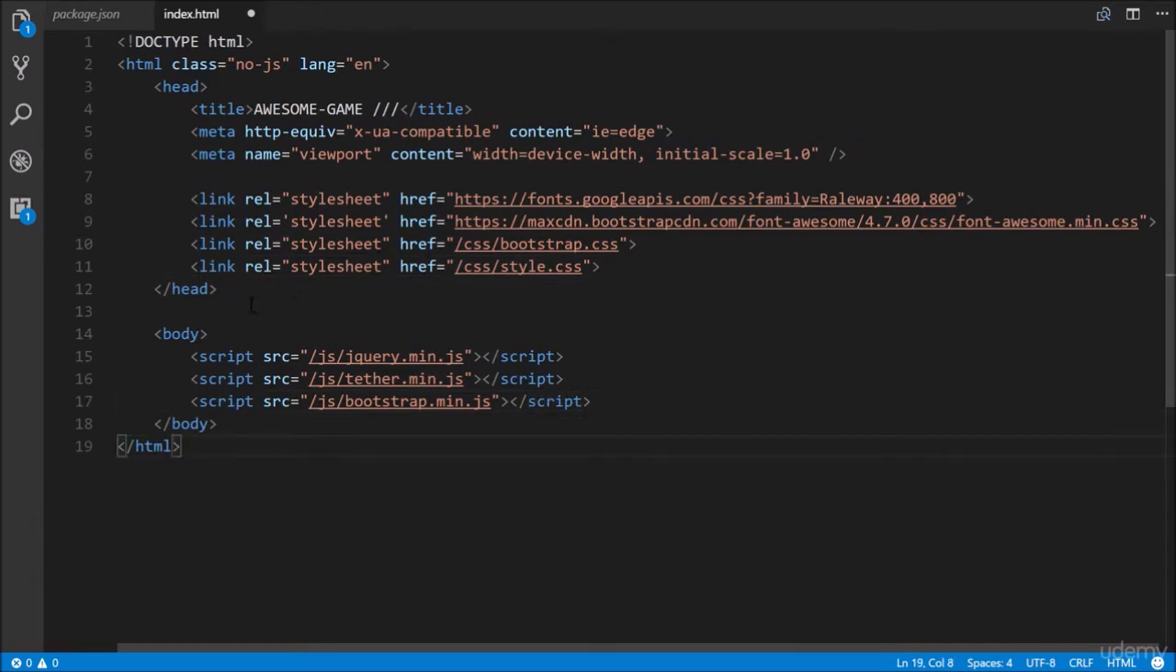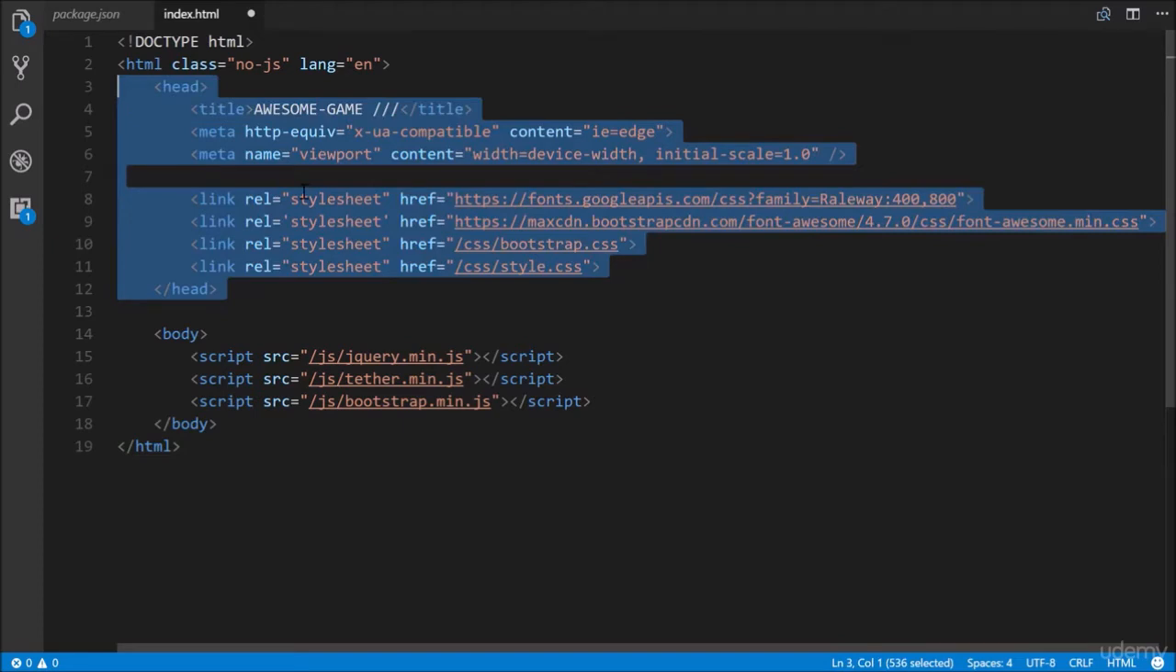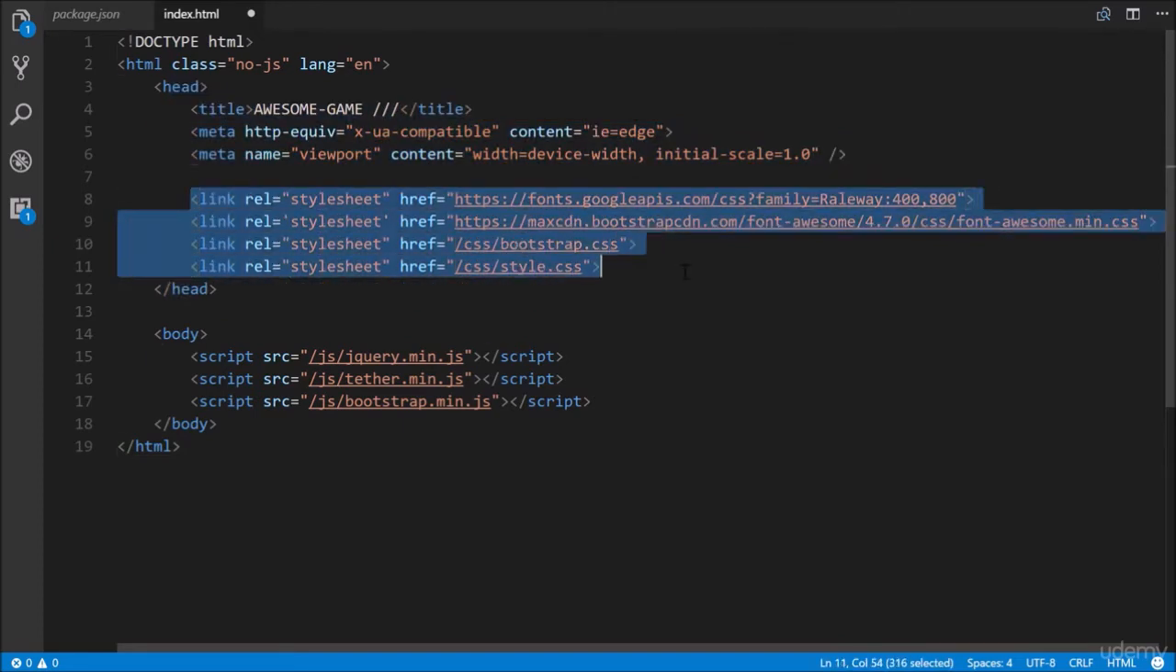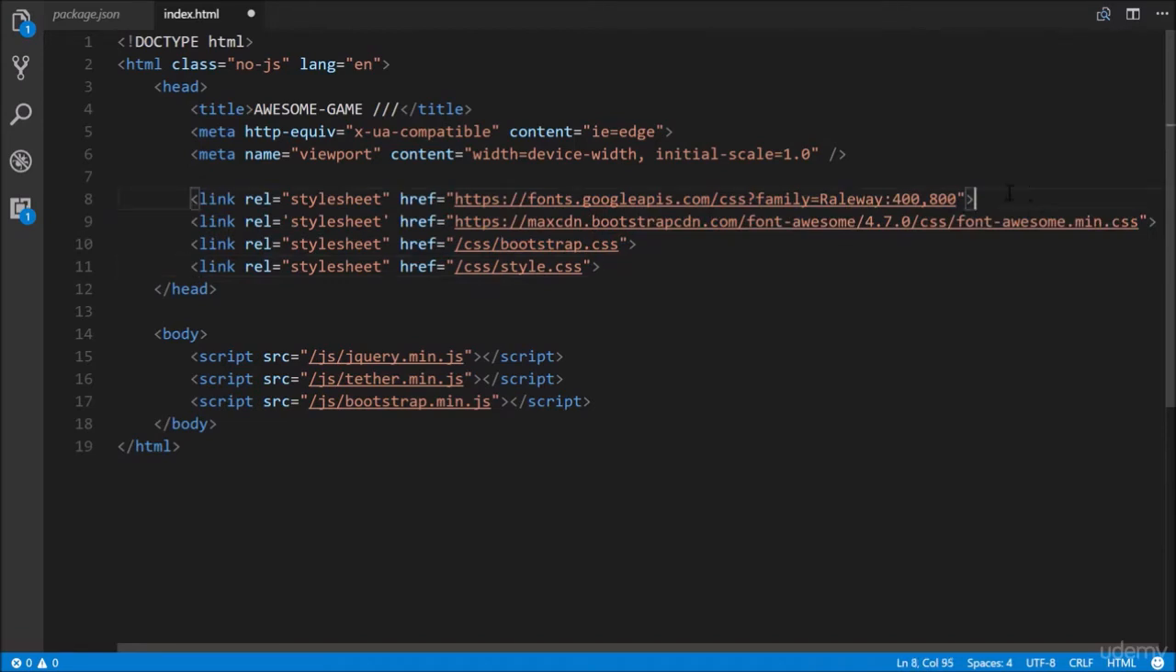We have our head, and inside of here, the parts to really pay attention to are right here. And so the first one is we're importing a Google Web font right here called Raleway. So that's what we're going to be using.